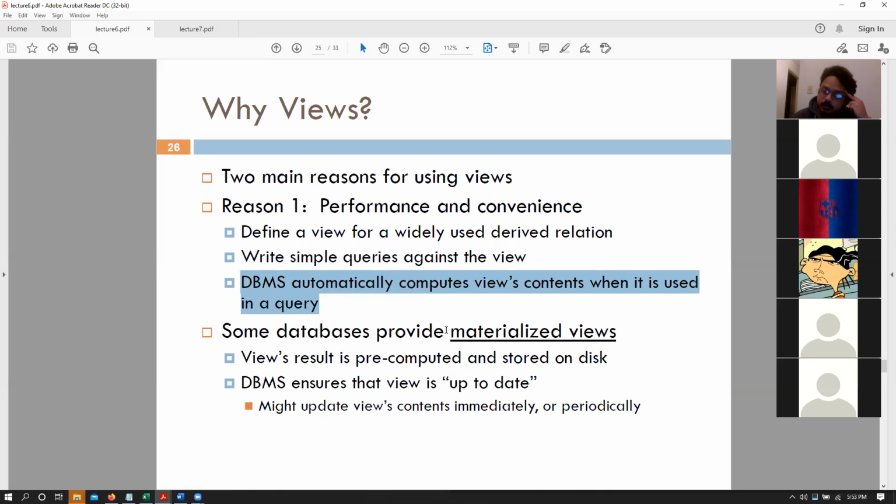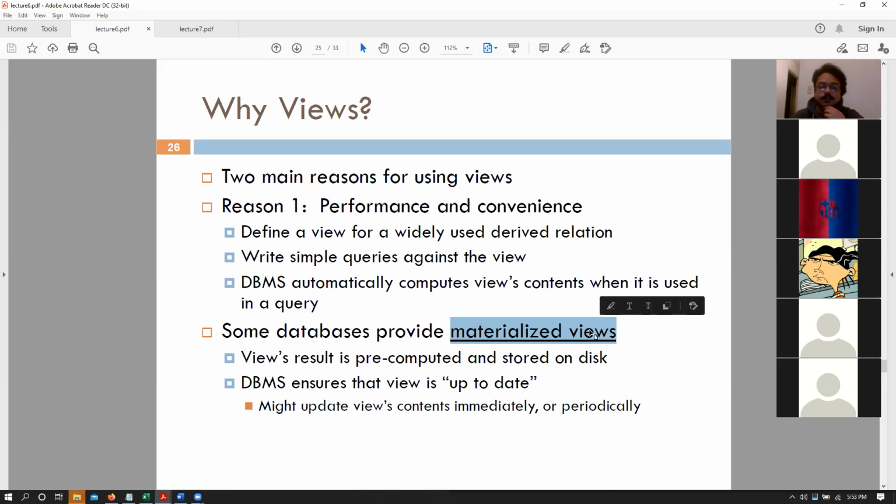Some databases also provide us the ability to have materialized views. A materialized view is something where your data is pre-computed and stored on disk. So it is also kept up to date. So if you make some changes to your tables, those stored values are also updated, but this also allows us to access those contents much faster.